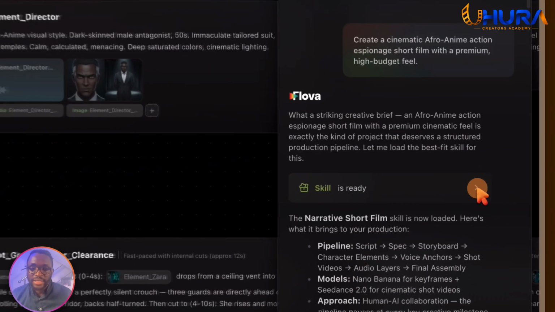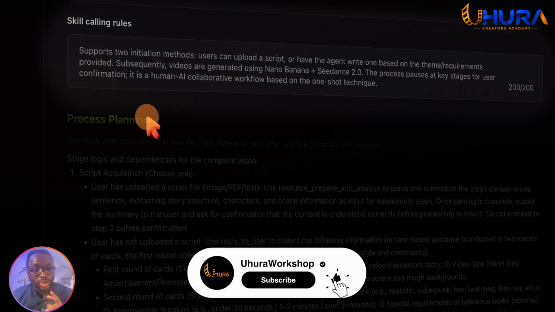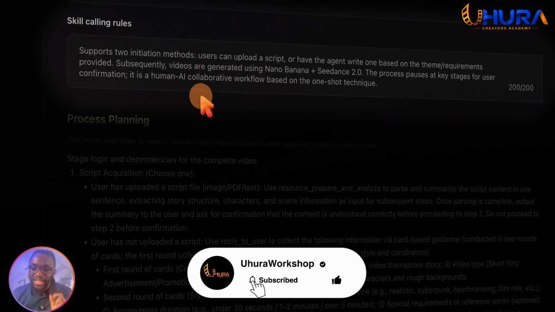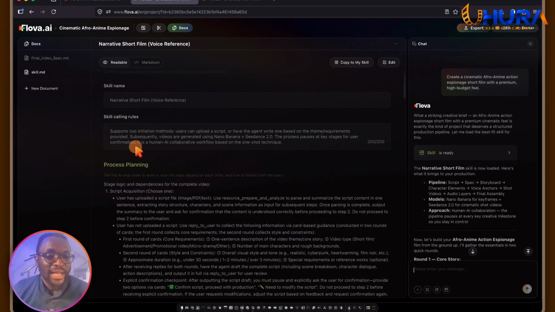So if I scroll this down, it has given the skill a name. Let's look at something here. It says supports 2 initiation methods. User, which is me, the human being, can upload a script or have the agent write one based on the theme requirement provided. Then it says subsequent. Okay, before I dive into this, the agent is telling itself that there's a human being that has to give me a script for me to execute this project. That is one option. The other option is for me to come up with the script myself. So now I have to decide which one I want to go.